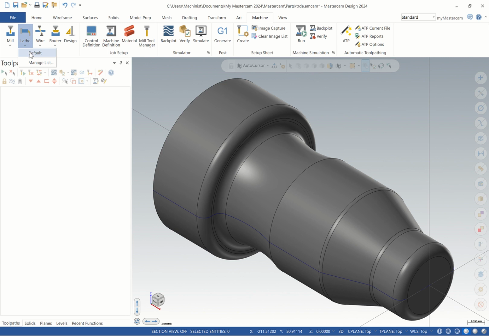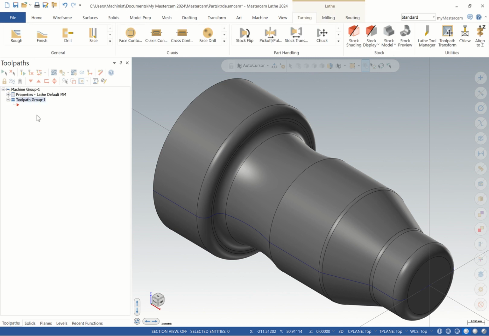Go to machine default. Then look at the two parts. The second step is to do setup. So where is the part origin? Basically, the workpiece coordinate system is. So we want to look at the workpiece coordinate system, the jaws where we're holding our workpiece.